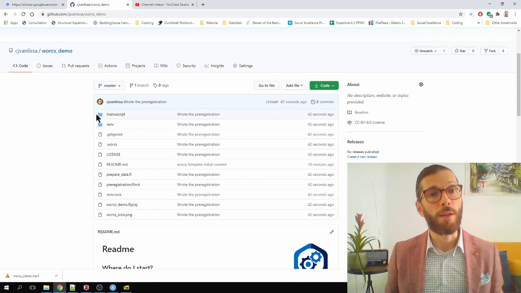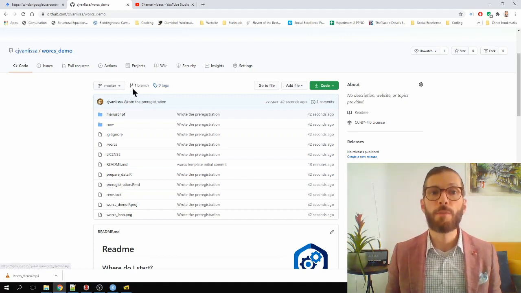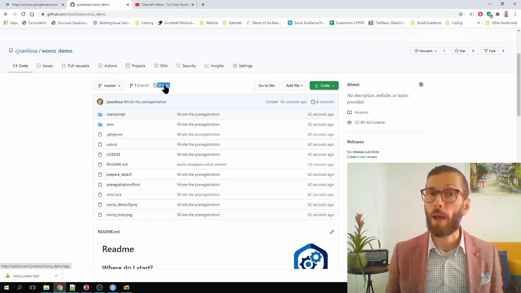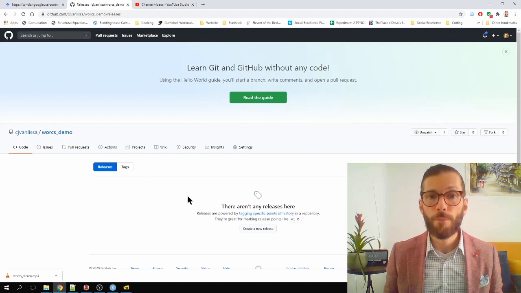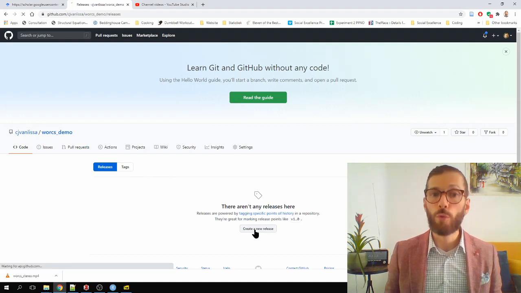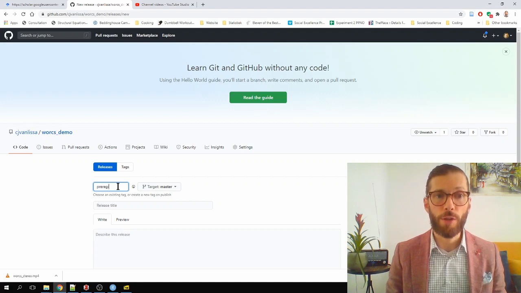Now, what we recommend in the WORCS paper is to tag this pre-registration as a release. In order to do that, we go to tags on GitHub, and then we go to releases, and then we say create a new release. And we'll just call it pre-registration.